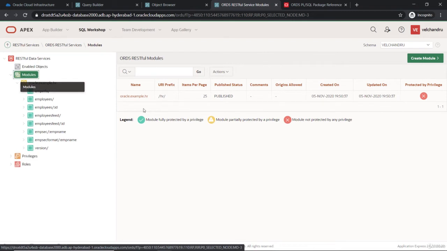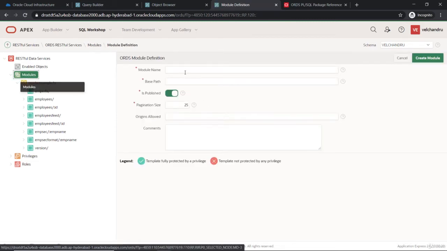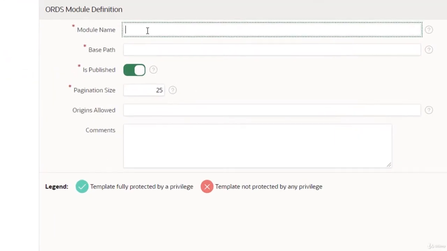And yes, we are in the modules. We have this already defined module as an example. So let's start with creating a new module for our countries table. Clicking on Create Module, let's give some module name here. I'll just give EBA countries as the table name.